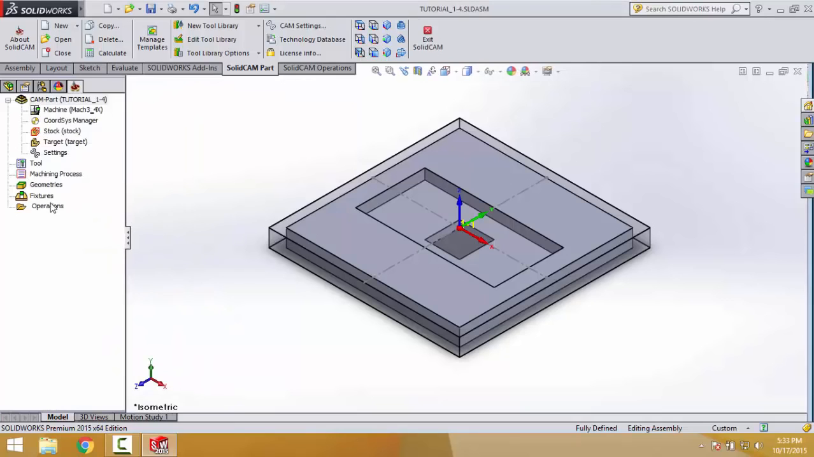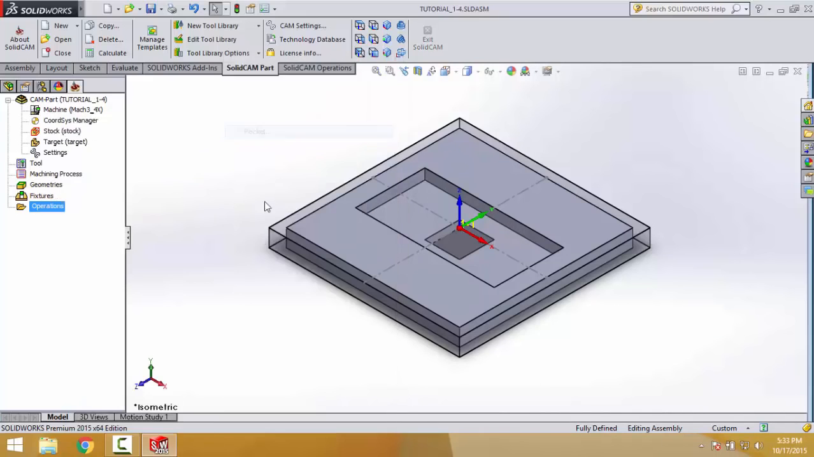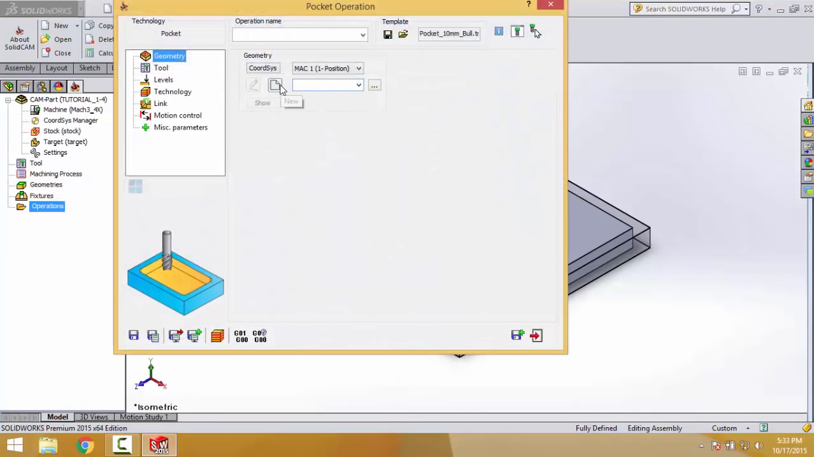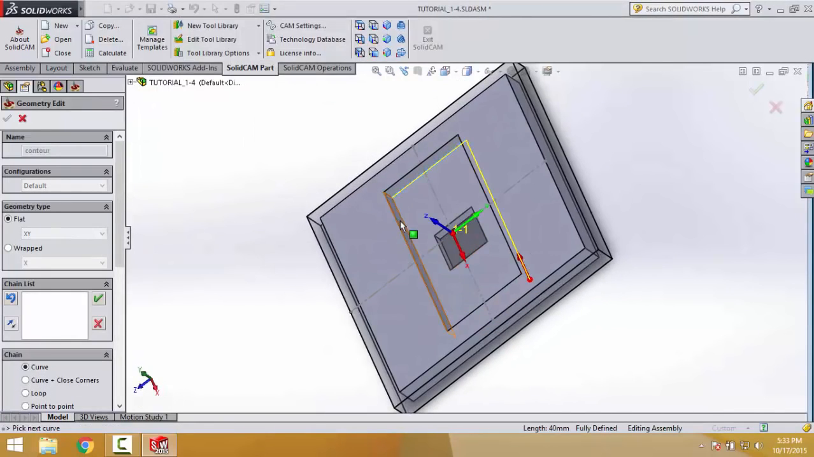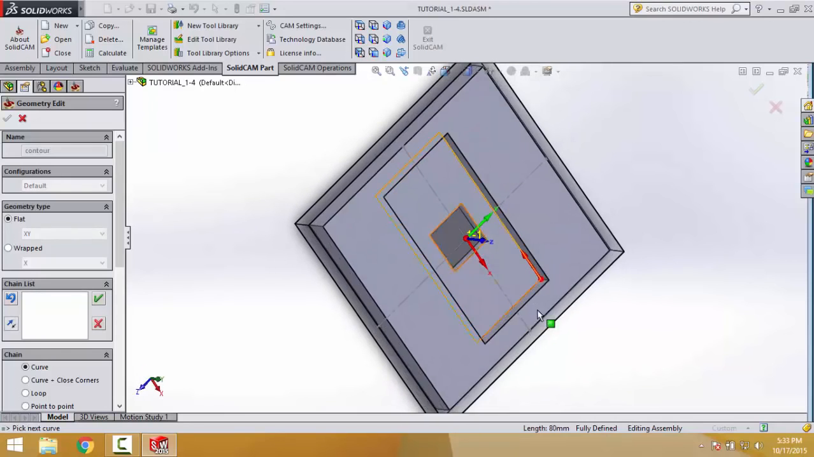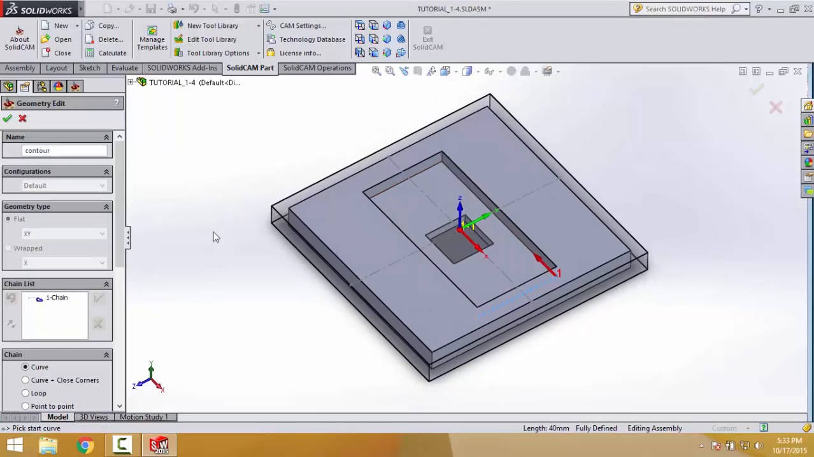So let's select some operation. We actually want to make a profile pocket. We need to select the geometry. The pocket is defined by the closed contour or the edges. So we select these inner contours. We can select the upper contours also. Click on yes. Now we have defined one chain.